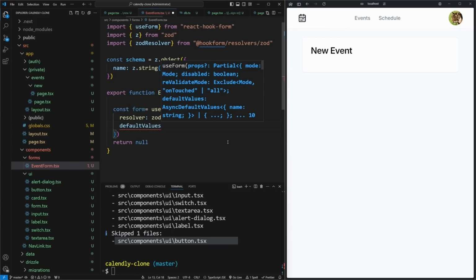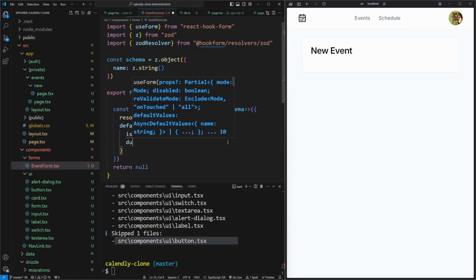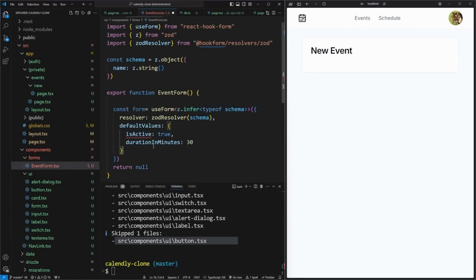Then finally, we can pass in any default values that we want. For example, isActive is going to be set to true, and our durationInMinutes is going to be set to 30. Now you will notice that we get errors on this, and that's because right now our schema doesn't have an isActive or durationInMinutes value that we can use. So let's go ahead and actually define our schema.